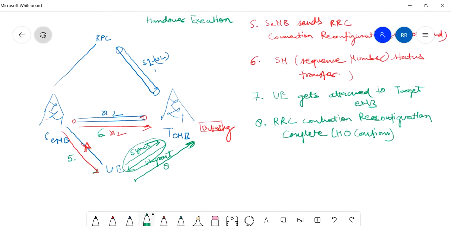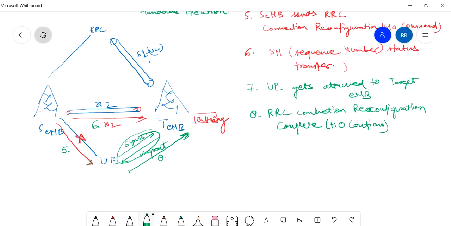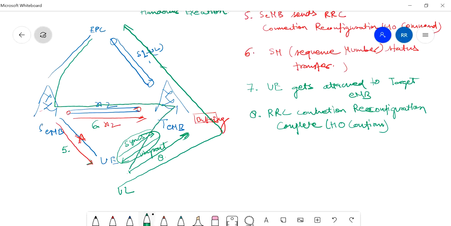So after the completion of this handover execution, what do we have? We have that the uplink data from this UE is flowing from here to here, because we have uplink. This is uplink data, and downlink data is flowing from here to this X2 link, and then from this target eNode B to this UE, right? This is downlink data, right?